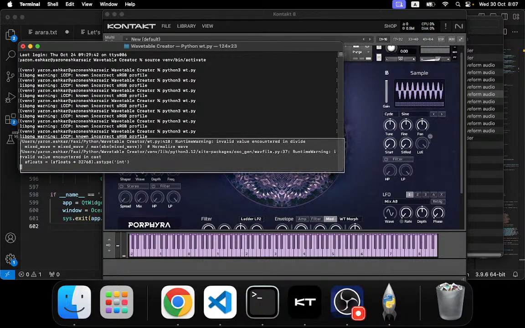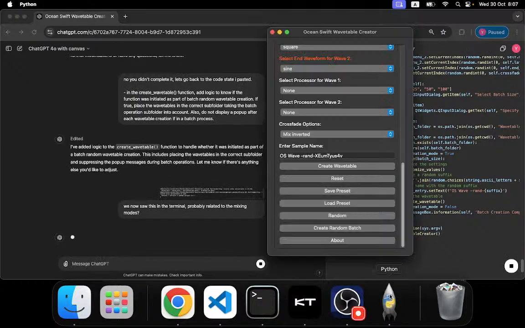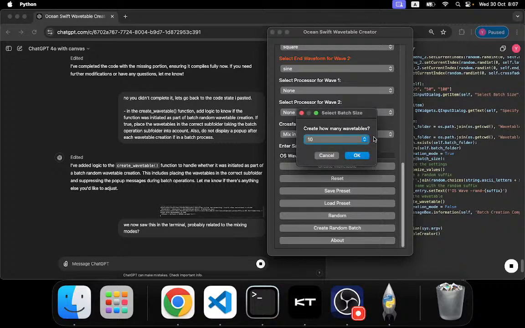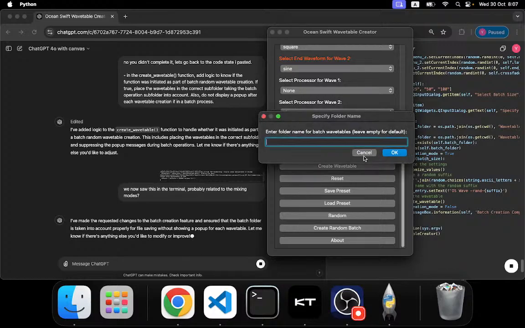I wonder why we didn't catch it before when we were testing, like everything was working fine. We now saw this in the terminal, probably related to the mixing modes. But yeah, it's definitely getting there, right? Like super cool. Now if we do create batch while he's working, let's take the risk. Let's do 100. Let's see what happens.